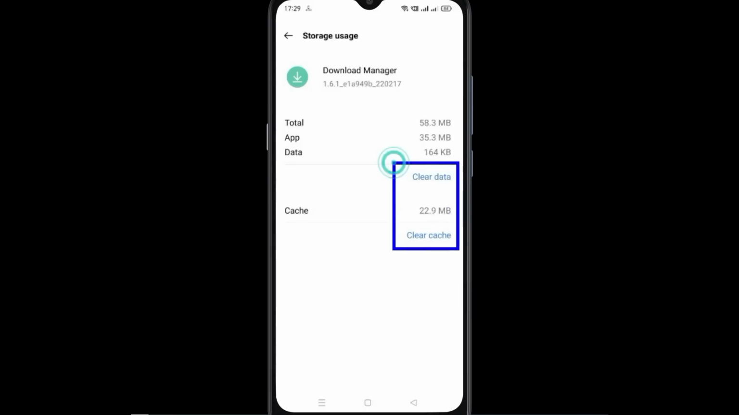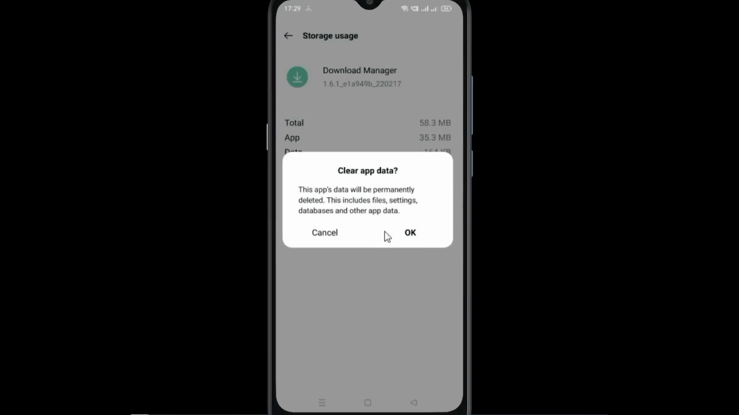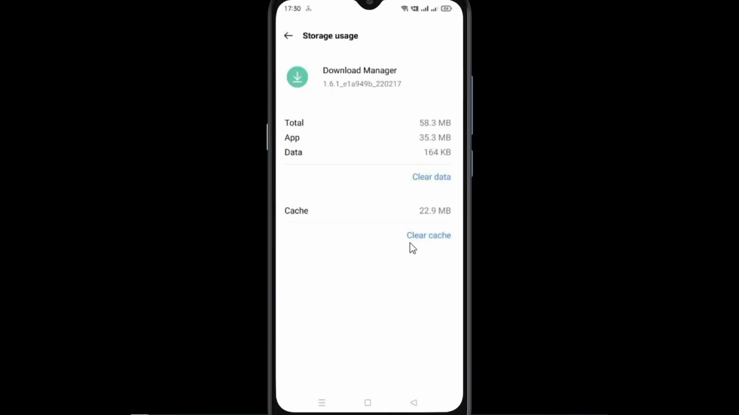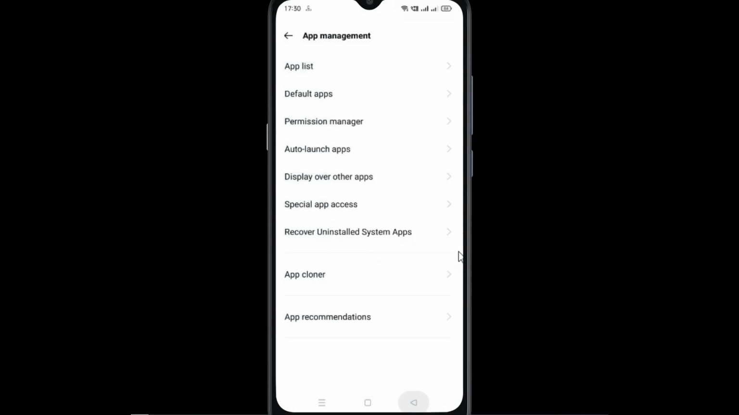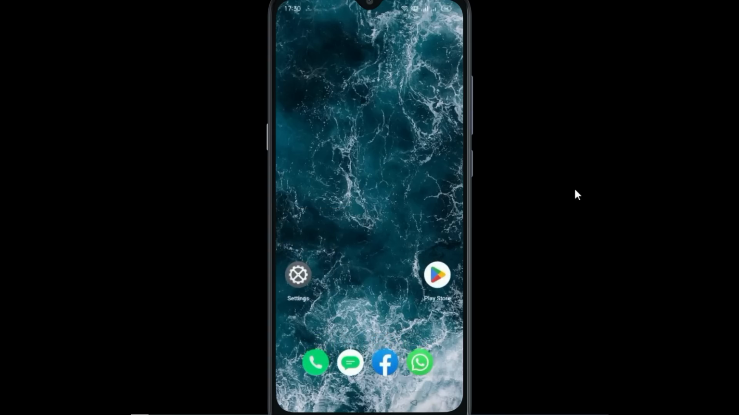And in this also you have to clear data and clear cache. Click OK. Clear cache. Now go back and just restart your phone. Your problem has been resolved.